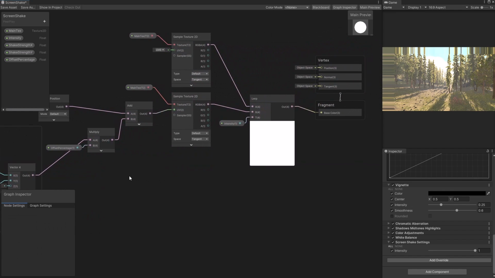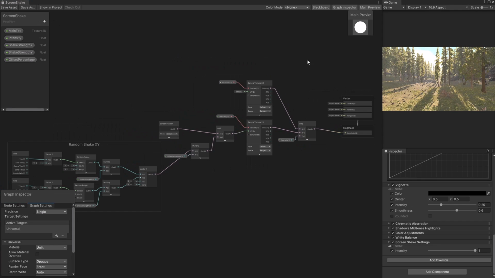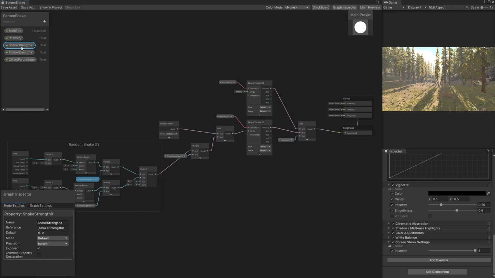Let's see if I set up everything correctly. Seems to be okay. So let's save this shader. Now we don't see any offset happening in the game view, and that's probably because the settings are set to 0. So if I set the shake strength to 1 and this one to 1 as well, and if I set the offset percentage to 5, wait, this is not percentages yet, because 1 is 100%. So we need to divide this number in the shader by 100, so this value makes more sense.